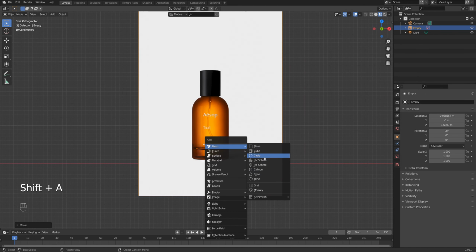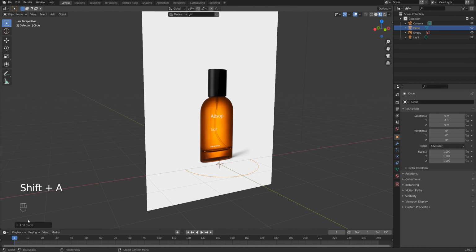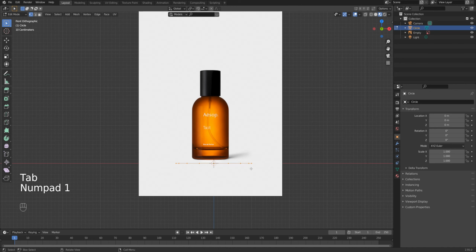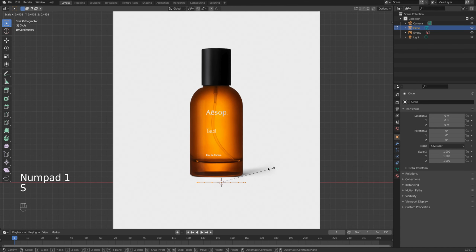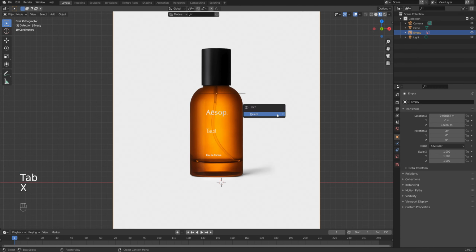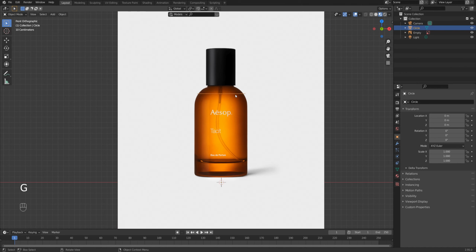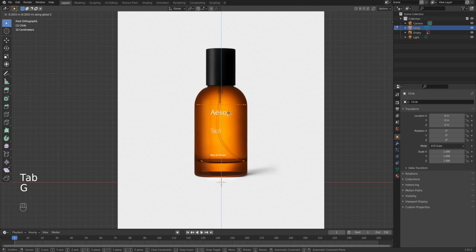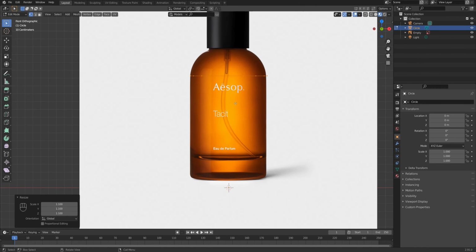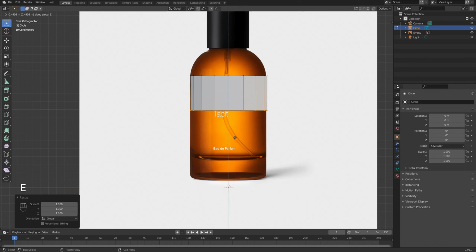Then Shift A, and I'm gonna bring in a circle. I'm gonna change vertices to 16. Tab to enter the edit mode, and S to scale it. I'm gonna move it somewhere here. Also gonna put this reference image to the right a bit, like this. Then I select the circle again, tab, GZ to move it a bit lower, S to scale it, EZ to move it down.